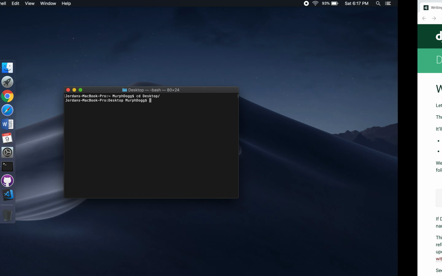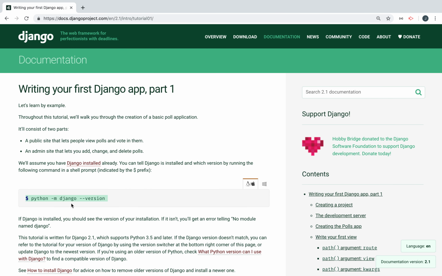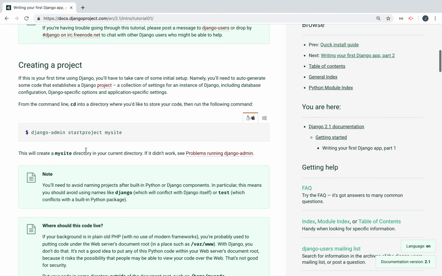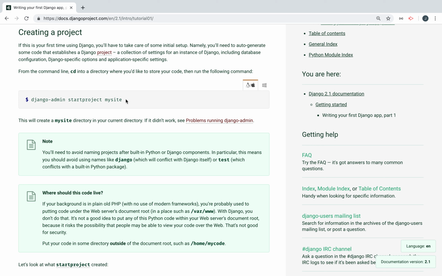Okay, I'm going to move to my desktop, and I am going to run this command, python3 -m django --version. And it should print out the same thing that we just printed in the shell a moment ago, some version of Django that's 2.0 or higher. As long as that works, you can go ahead and we'll get started creating a project.